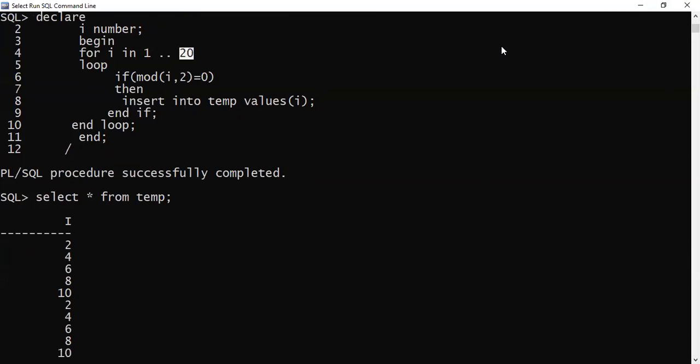Otherwise, there will be a mismatch again. So in the table, we declare one variable. Any name you can give. You can give the name as num also. For convenience, I have given the name I, of the type number.